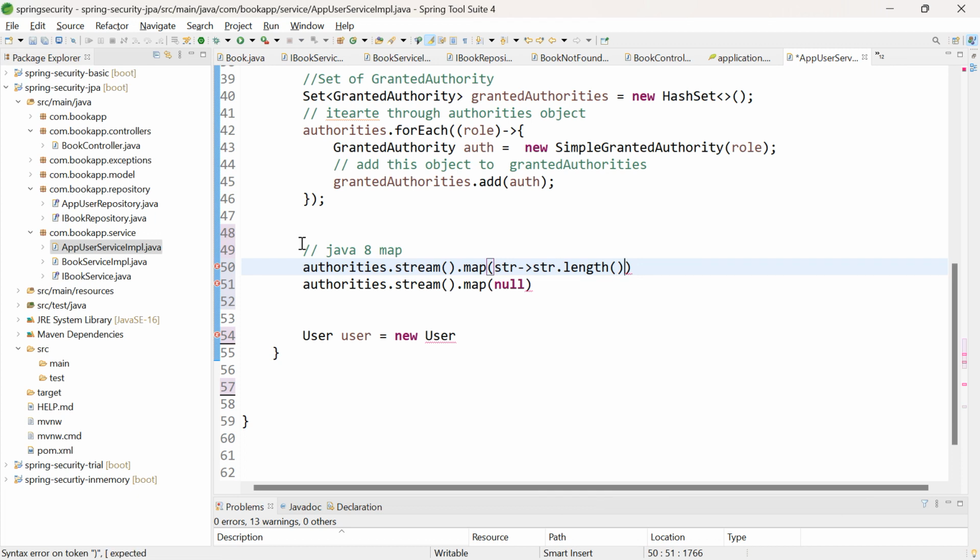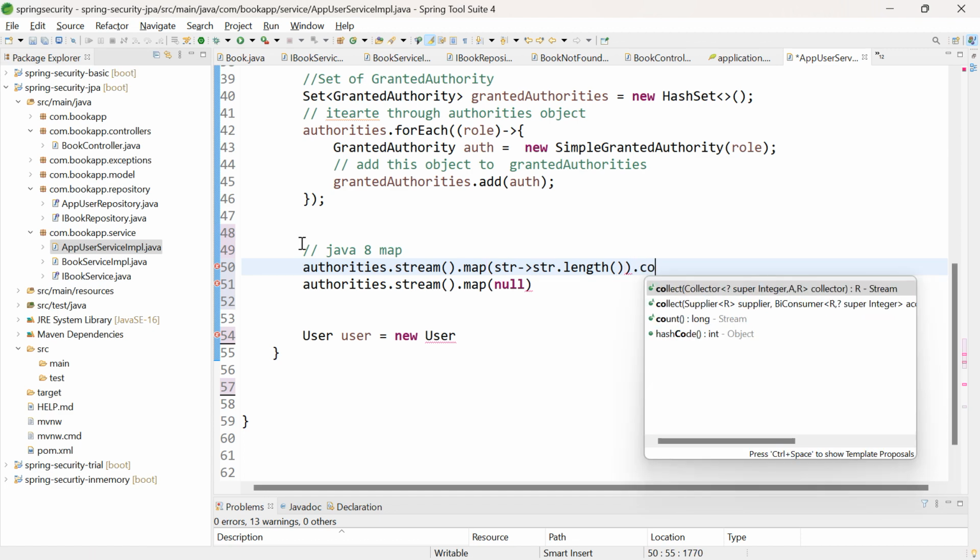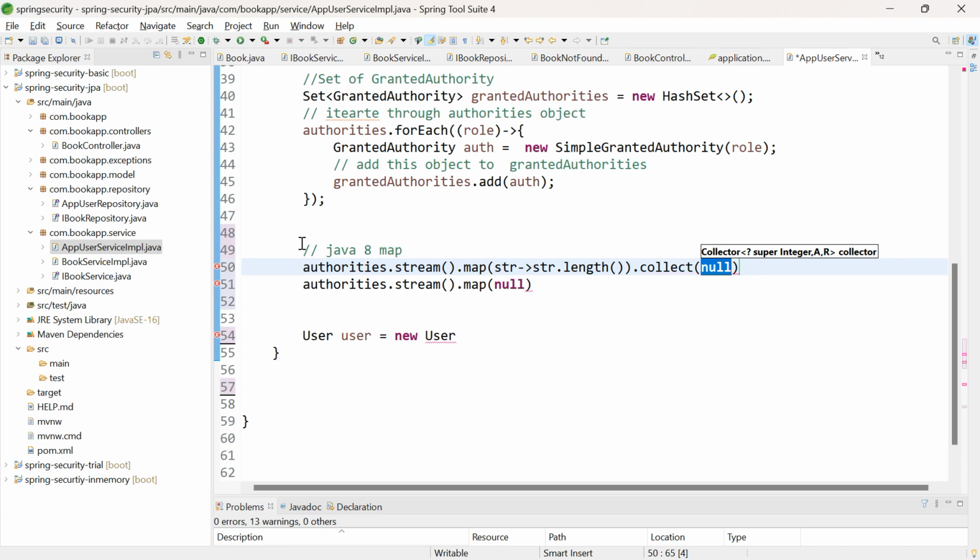In our case, the set of authorities has the values admin and user. So the input is admin, the output is the length of admin. Input is user, the output is the length of user. For each and every string, the length will be collected and converted into a list. So the method will be dot collect, Collectors.toList. This is how we need to implement map.